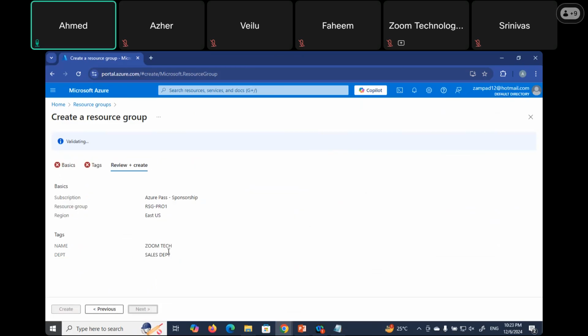So once you click review plus create, it is checking all the information is correct or not. So this information is okay. My validation is successfully passed. Click on create button, guys. So once you click on create button, the process started.